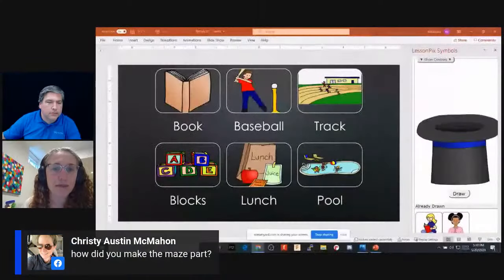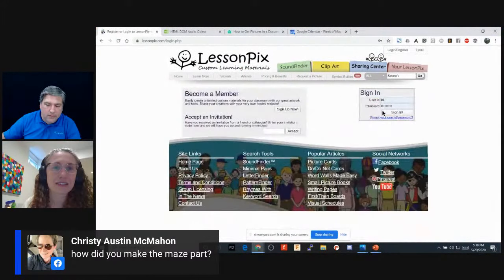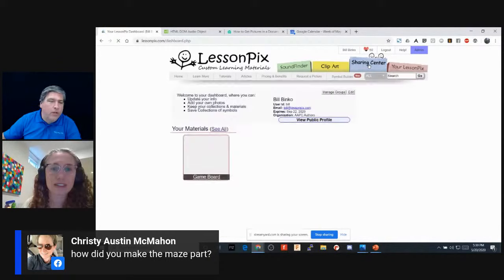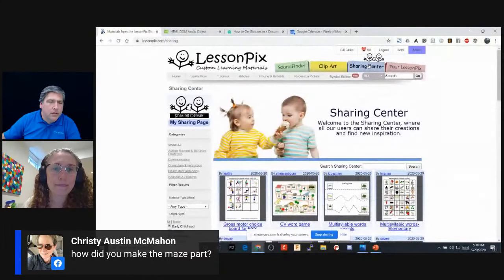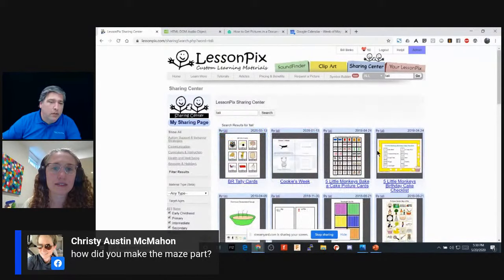So we have questions like, how did you make the maze part? So why don't we go ahead and show this, right? Is it shared? That specific maze is not, but I can make it public right now. Okay. All right. So I'm going to go into LessonPix and log in here. And so what Tali did was she used our wizard to create a game using the game board, which was the maze, right? So I'm just making it public.